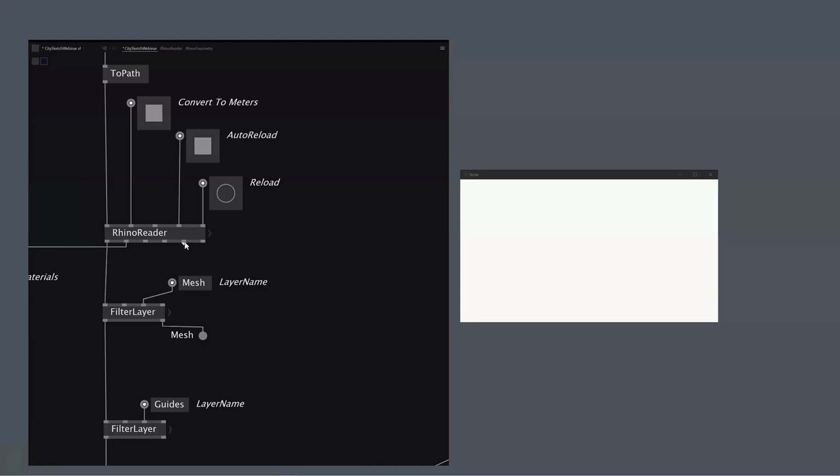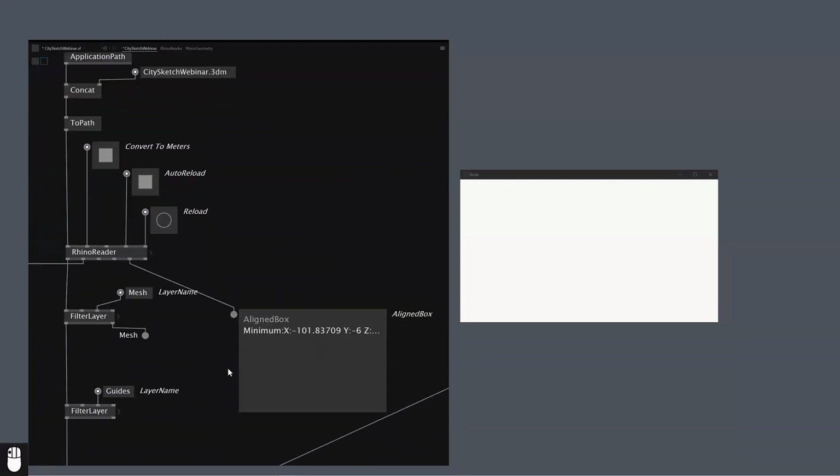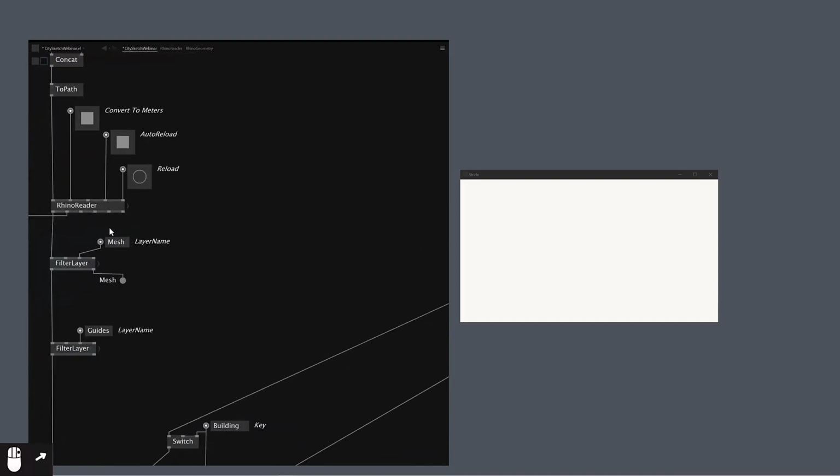So the next is an aligned box, because you always need an aligned box. That's the bounding box of the scene, and this can be quite helpful to know in what kind of dimensions you're working. And the really nice thing at the end is the Rhino views. So we are still seeing nothing here.